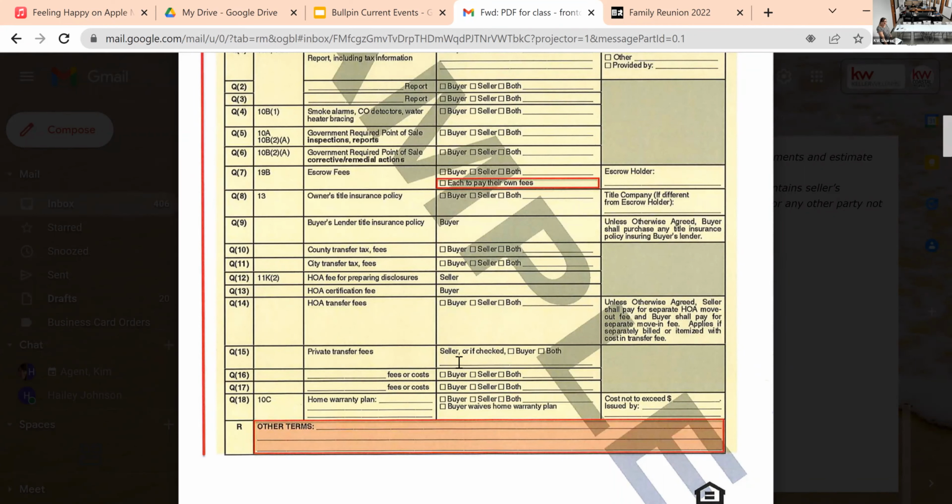County taxes, again, it's typically a seller fee, but I've had a few files lately where buyers are willing to split. I think they're trying to make the offer look a little nicer. We're willing to compensate a little bit here, where they'll split county transfer tax or city transfer tax. A lot of times I see agents don't realize there are some cities that have city transfer tax and they're not marking this box.